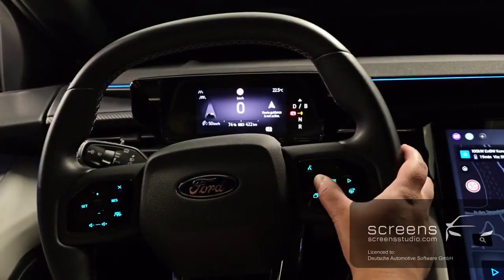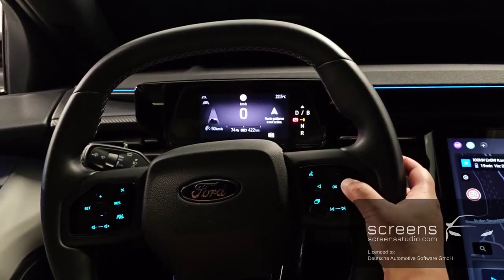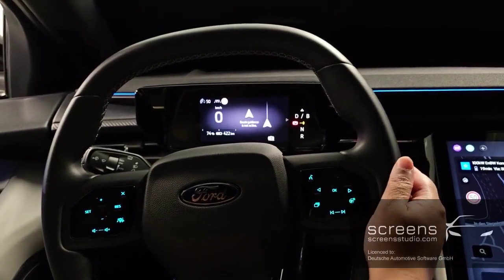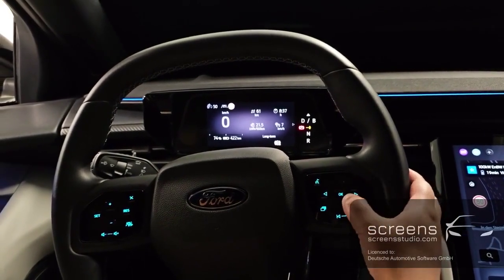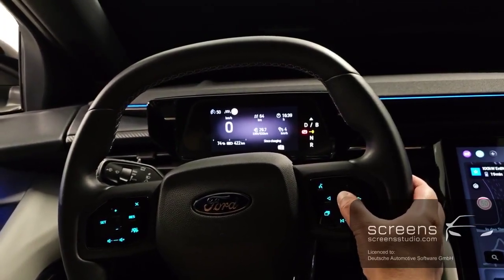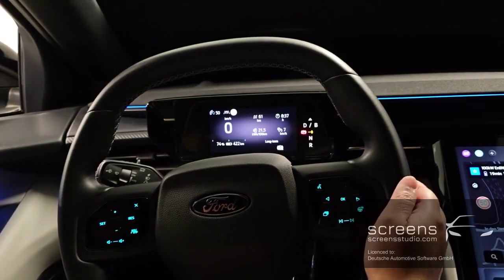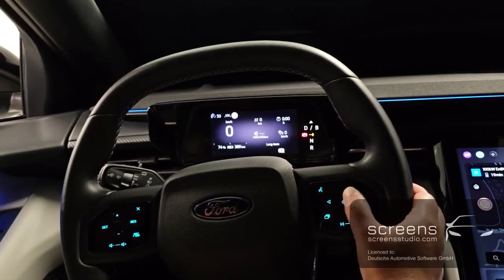For the instrument cluster, we have ADAS view, default view, and navigation view. We can also access the trip information in the right segment and use the OK button to switch between Sync Start, Sync Charging, and Long Term. Press and hold to reset the data.